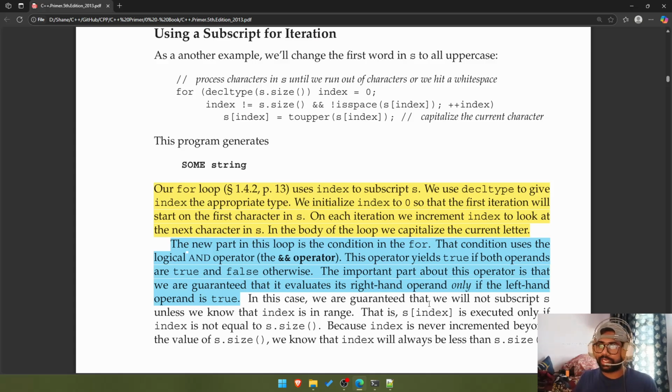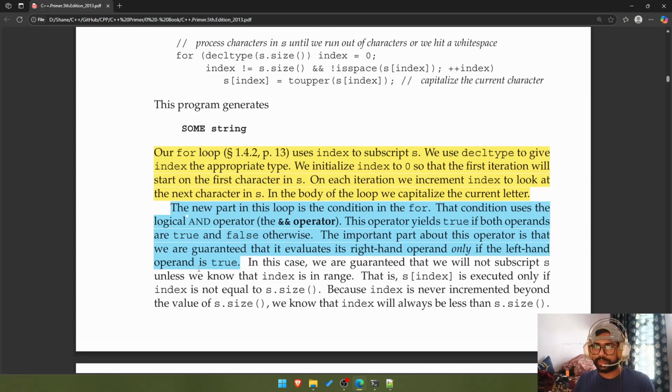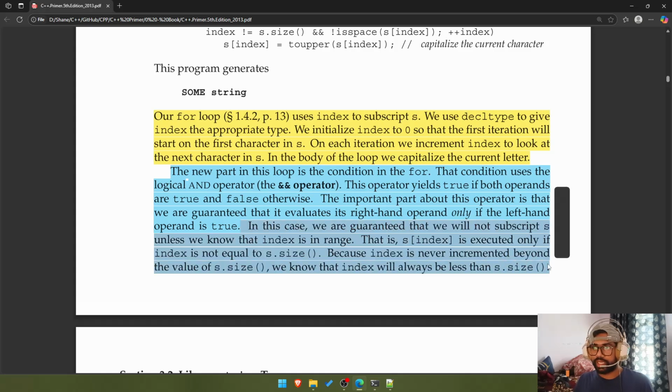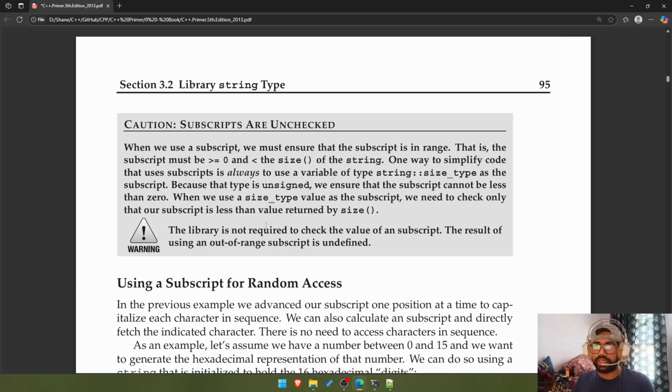See, this is important. In this case, we are guaranteed that we will not subscript s unless we know that the index is in range. That is, s[index] is executed only if index is not equal to size. Because index is never incremented beyond the value of size, we know that the index will always be less than or equal to size.